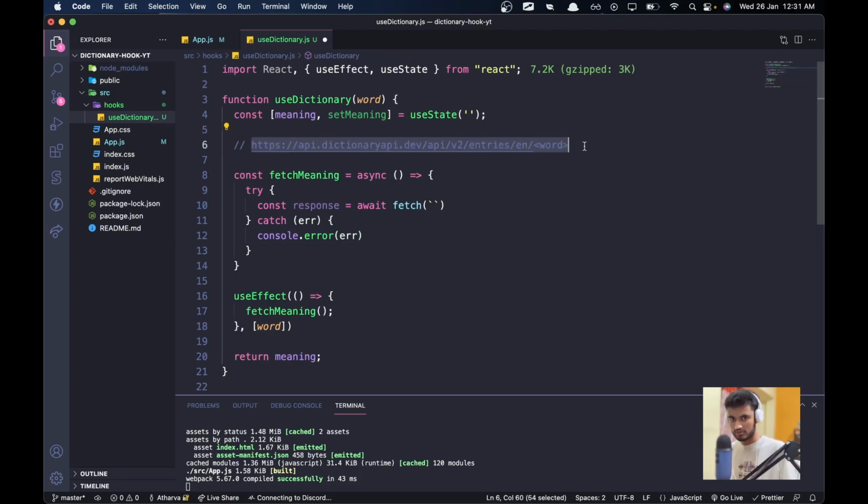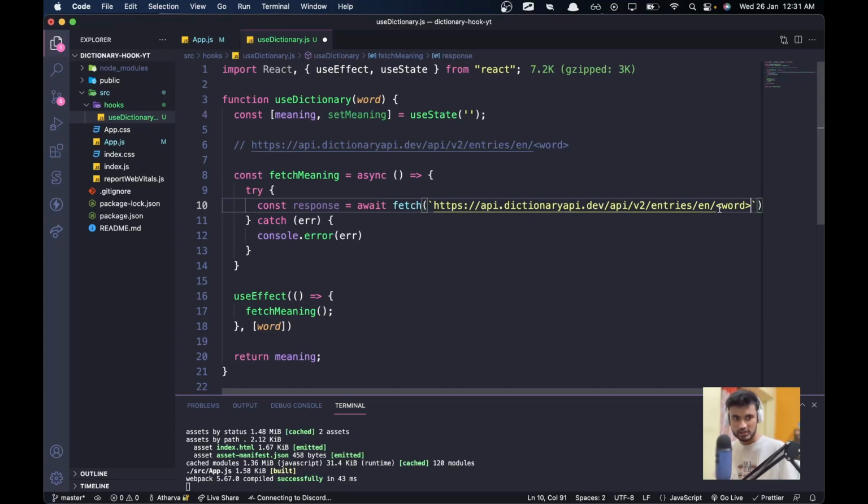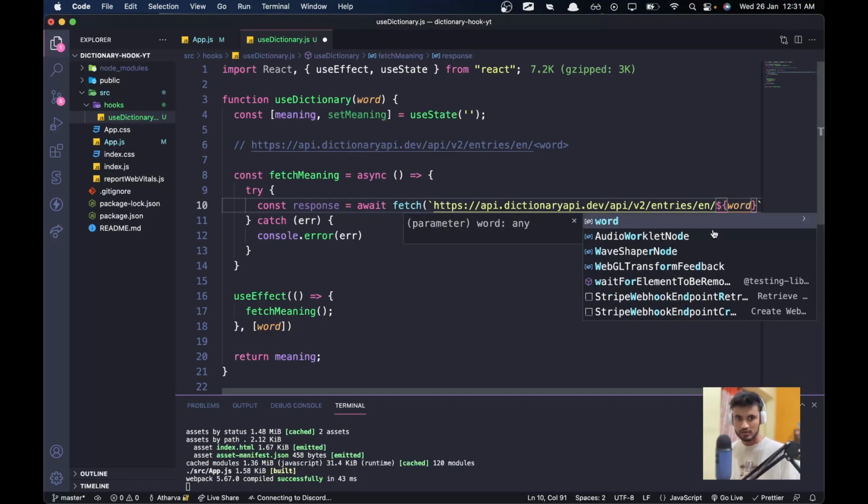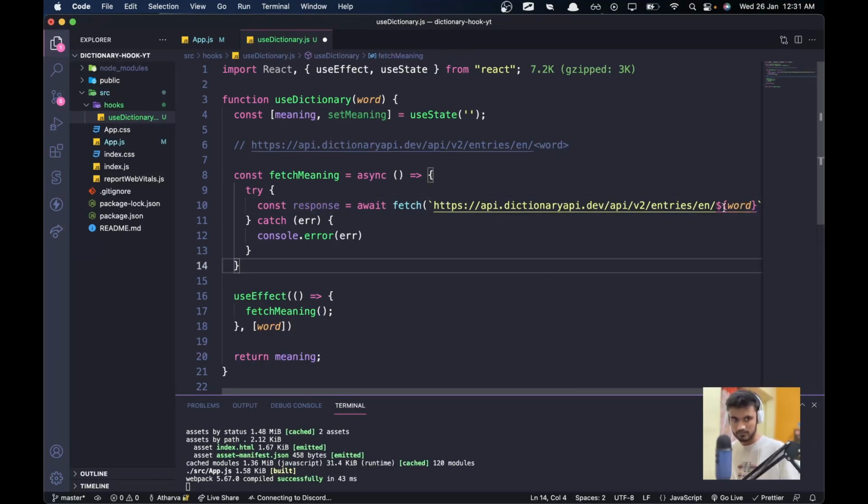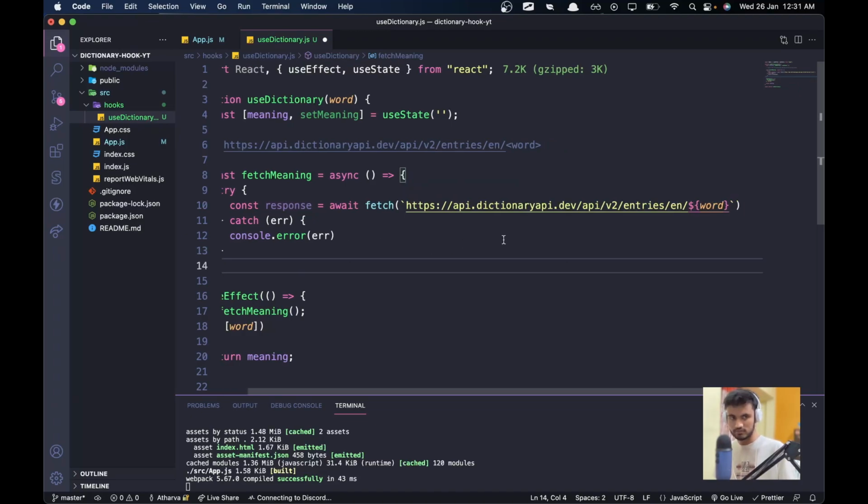So let's go ahead and copy the URL. I'll paste it in here, and now I'll just change this to $ curly brackets word. Now the word will be integrated here and it will be much easier.